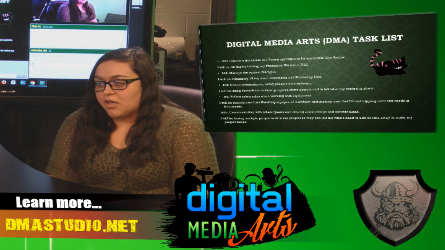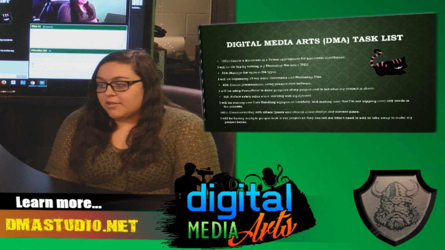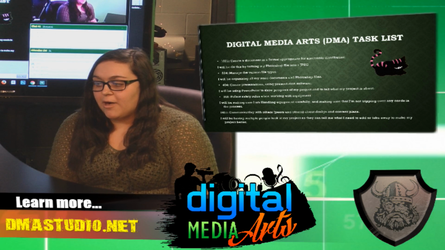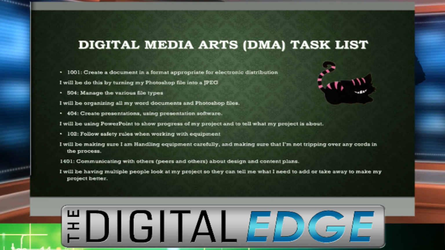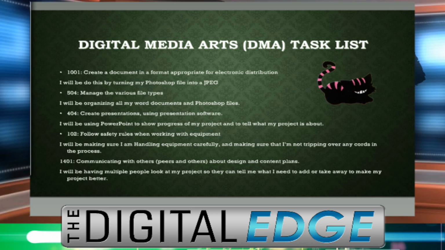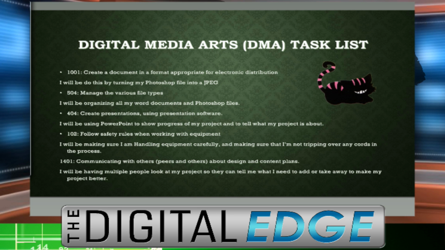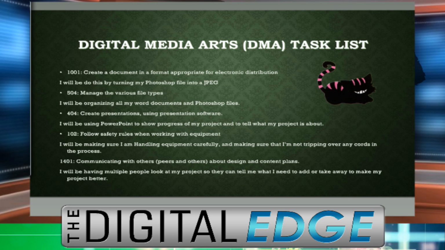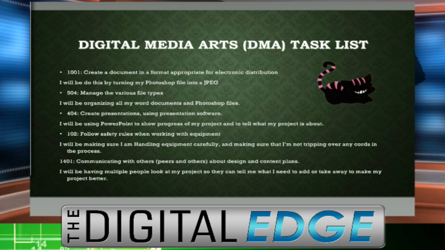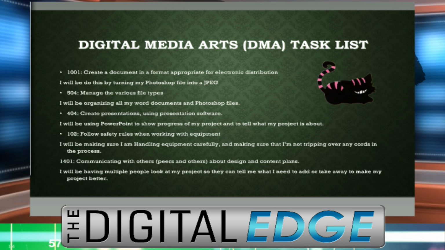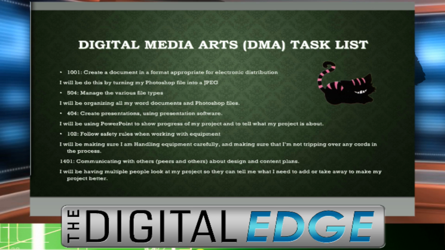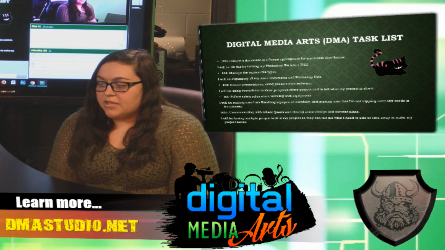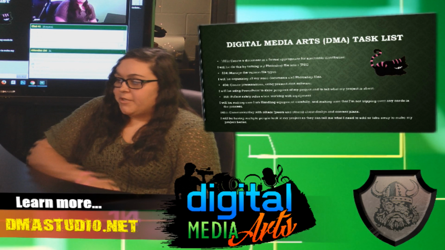102, follow safety rules when working with equipment, and I did that by making sure I'm handling the equipment carefully and making sure that I'm not tripping over any cords in the process. 1401, communicating with others, peers and others about design and content plans, and I did that by having multiple people look at my project so they can tell me what I need to add or take away to make my project better. My detailed equipment was an iPhone 6s and a Dell computer, which was A181 054 ITA7.